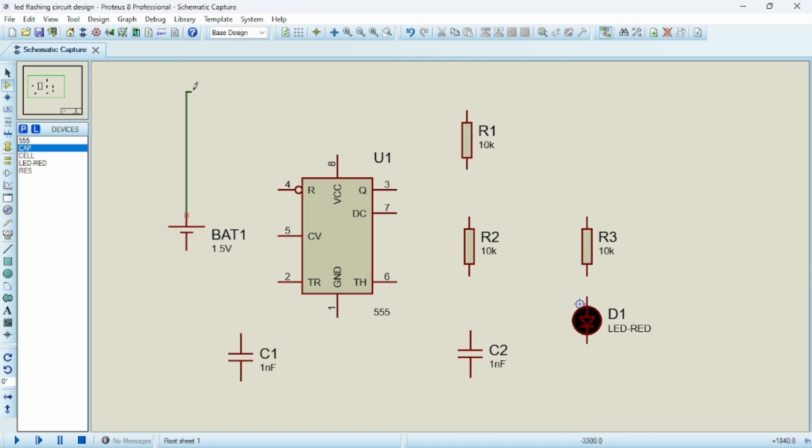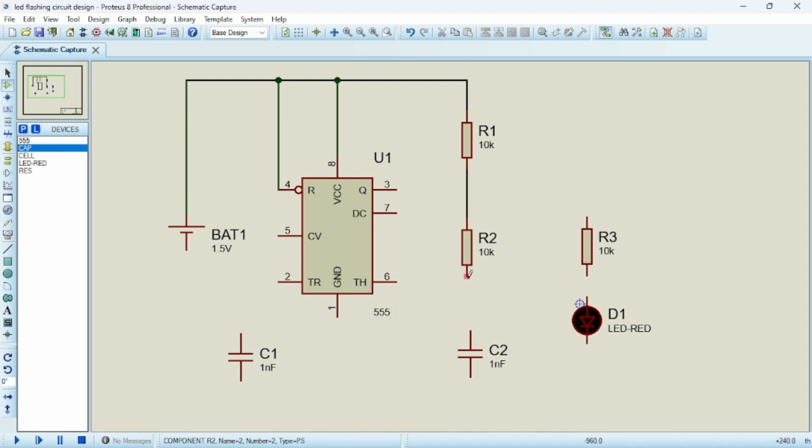We will start by wiring the triple timer IC. Connect positive of the supply to pin 8 of the triple timer IC. Connect pin 4 to the positive as well. Now connect pin 8 to resistor 1. From resistor 1, connect it to resistor 2. From resistor 2, you can go ahead and connect it to capacitor 2.